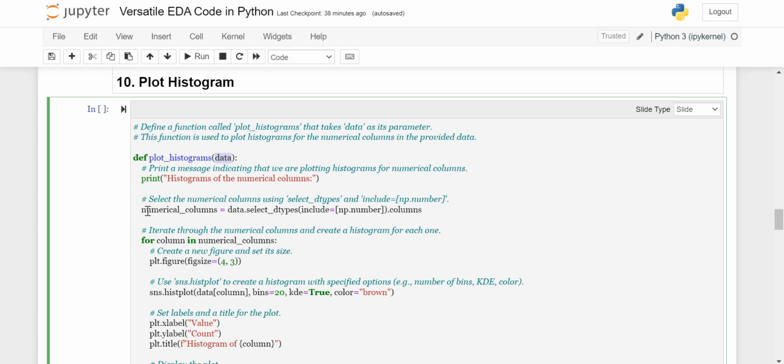So we select the numerical columns using select the types and include numpy.number. So how do we do that? Numerical columns is equal to data.select the types include numpy.number.columns. So what this line of code actually does is that it creates a list of the names of each of the numerical columns, then assigns it to this variable called numerical columns. So what we want to do now is that we iterate through the numerical columns and create a histogram for each one of them.